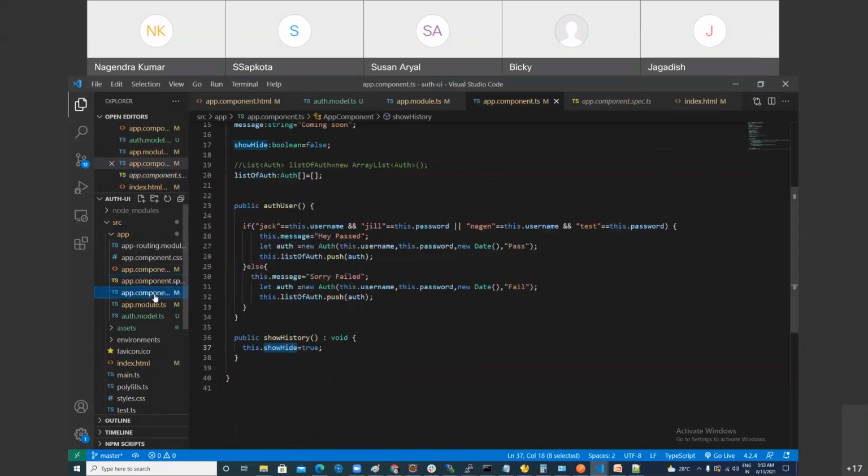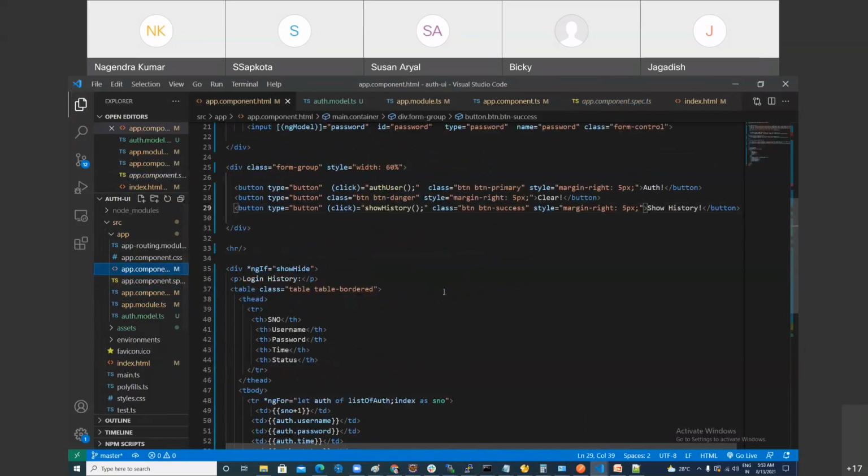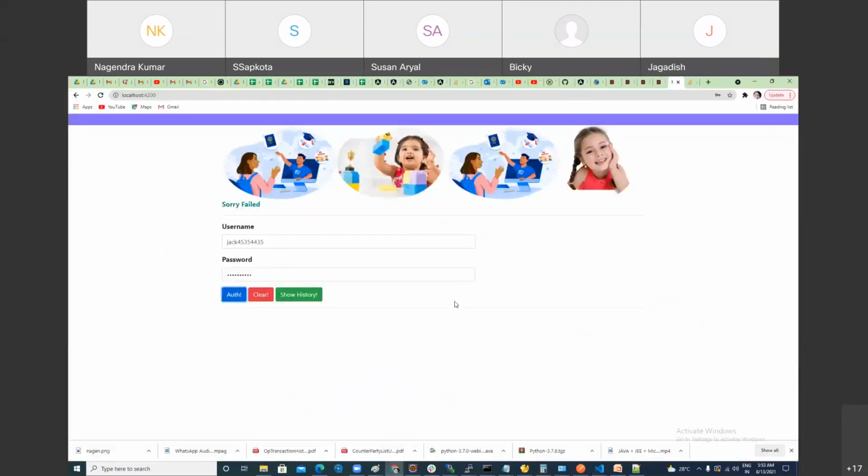It is true. Yeah, that should show the thing. Let's do that. I'm telling you, it is very simple. Whatever you have done earlier in JavaScript jQuery was very complex. Now, can you see this?